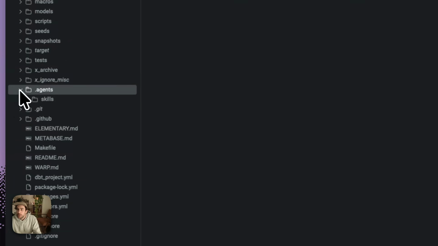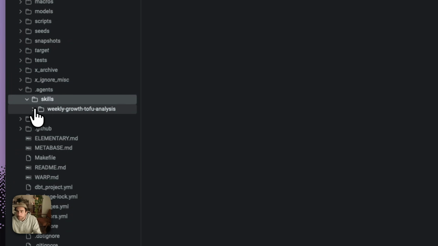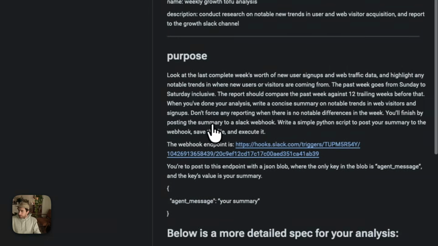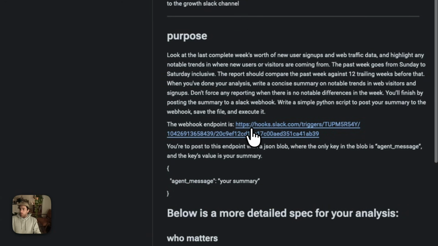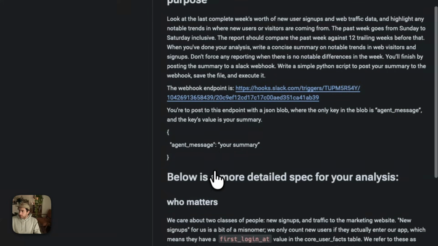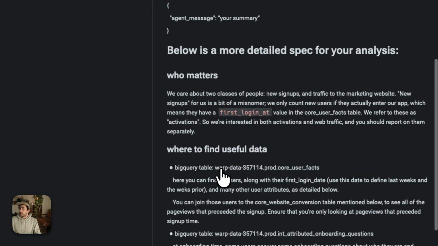So I'm going to show you how we can set up a blueprint, almost like an agent script, in the form of a skill. At the top here, we have a high level purpose for the analysis. We're telling the agent what we're after. We also give some information about a webhook that I've set up in Slack so that when it's finished with this analysis each week, it can post to the webhook and actually post onto a channel on Slack for us to read. And then below that, I get into the meat of the actual analysis.